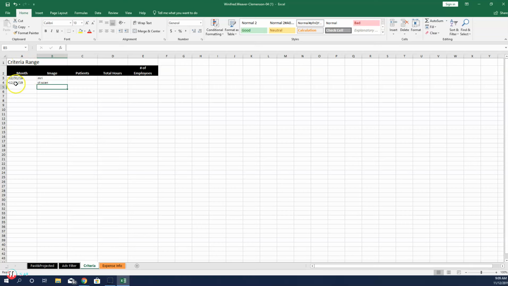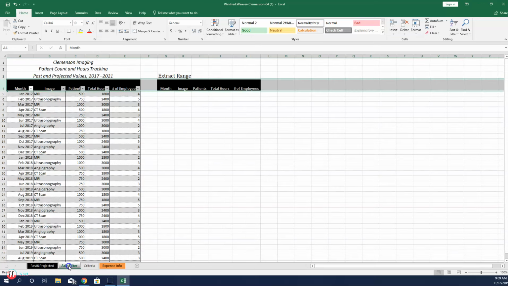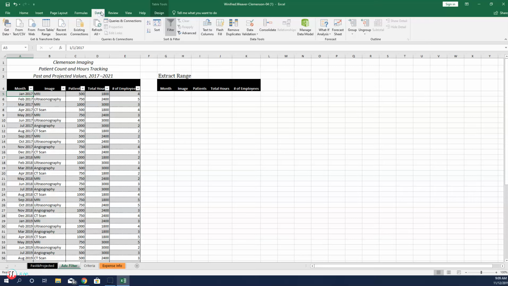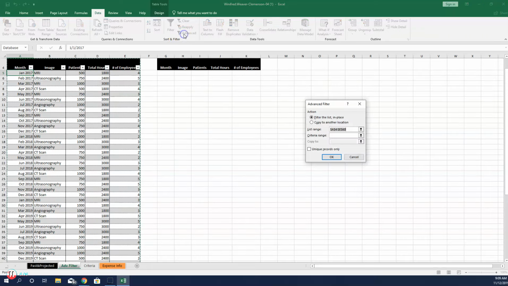Click cell A5 on the Advanced Filter sheet. This is cell A5. Click the Advanced button. It's on the Data tab, in the Sort and Filter group, and we're looking for Advanced. The Advanced Filter pops up. We're going to select Copy to another location.